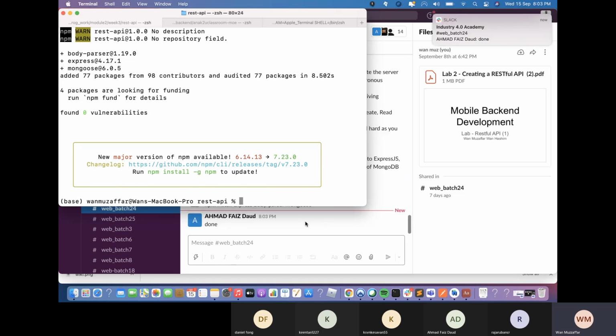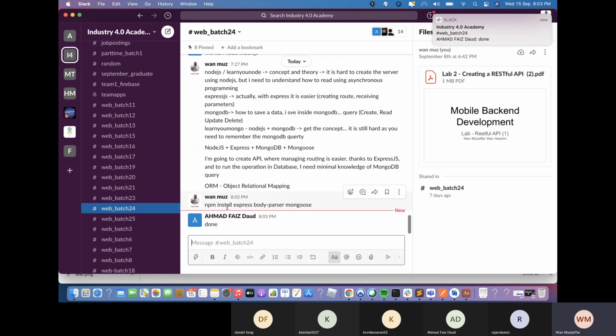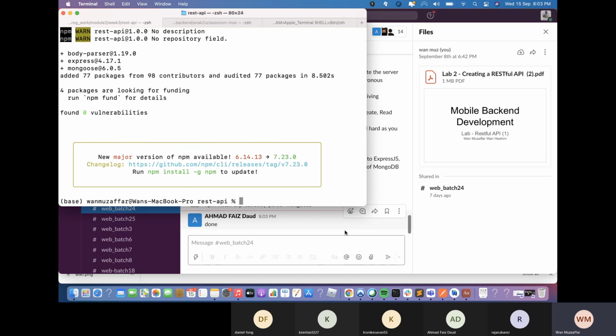If just now you did this, you just add one more. If just now you did npm install express body-parser, now you just add one more, npm install mongoose. If just now you already did 2, and now you want to do the third, you just add one more.